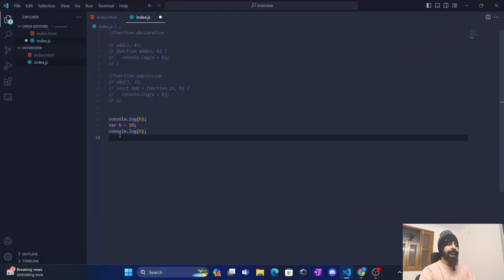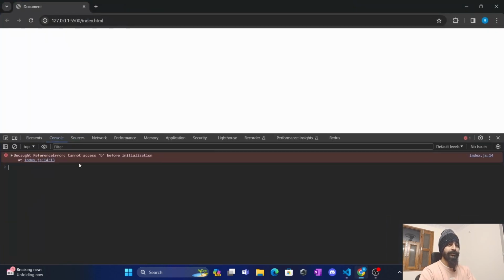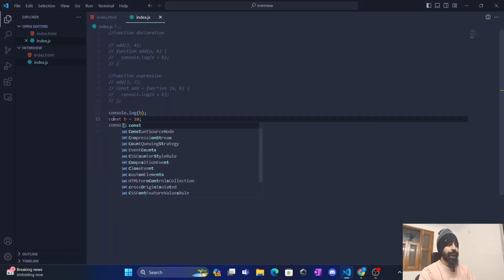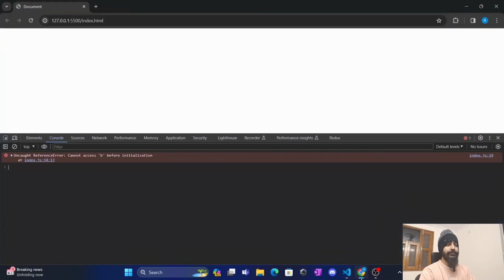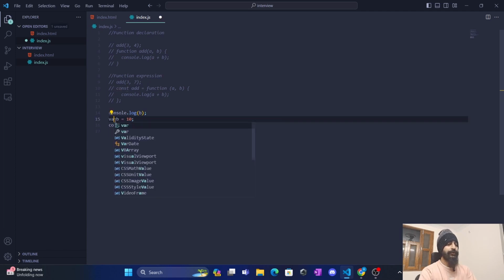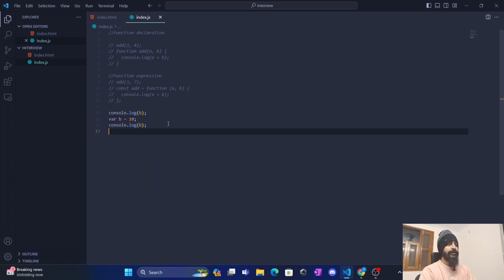It's different in the case of let and const. Let me show you. When you use let over here, you can see that it says cannot access b before initialization. The same goes for const. You cannot access b before initialization, because hoisting doesn't happen with let and const, but with var it does happen. Only the variable b is moved to the top, so that is why it gives undefined here and 10 over here. The same thing happens over here.